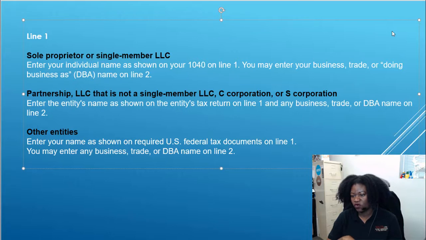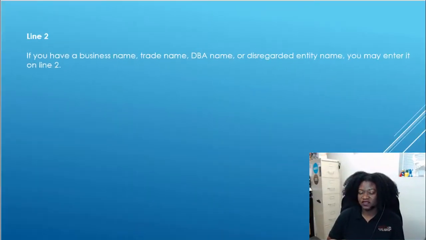For partnerships or LLCs that are not single member LLCs, and S corporations and C corporations, you want to use the name of that company on line 1. Again, if you use a trade name or a DBA for that company, then you would put that on line 2. All other entities, be sure to use the name of the entity on line 1. Line 2 of the W-9 is simply the business name, trade name, or DBA if it differs from line 1.